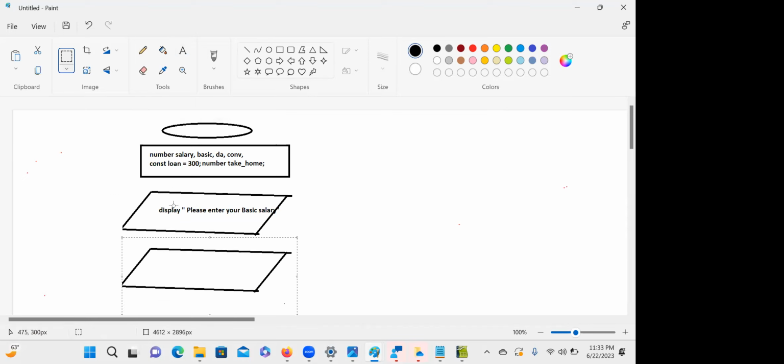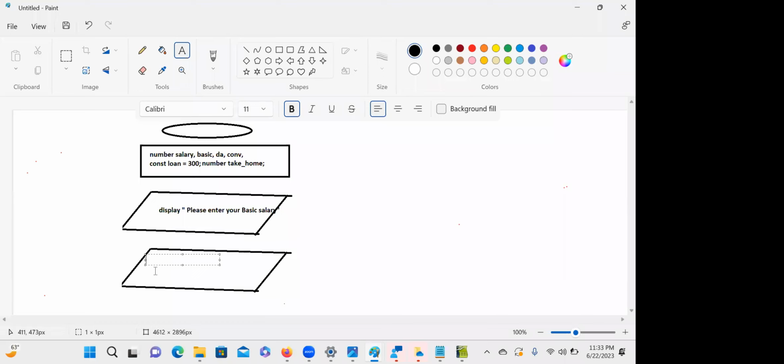You're telling computer, I have displayed this, it is waiting. After displaying, computer will ask, what should I do next? You're telling accept salary, basic salary or whatever. Whatever name you give here, right? Same name you have to use here also.